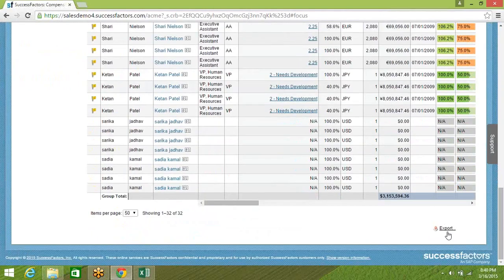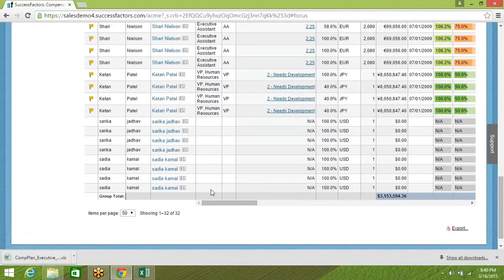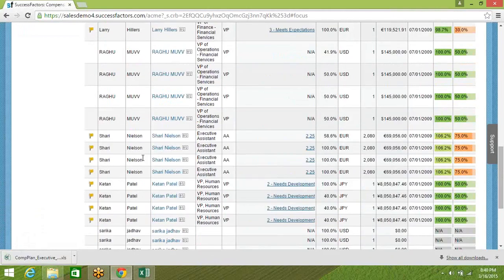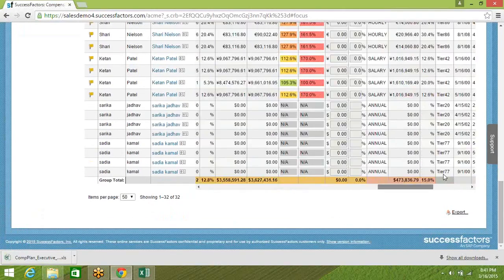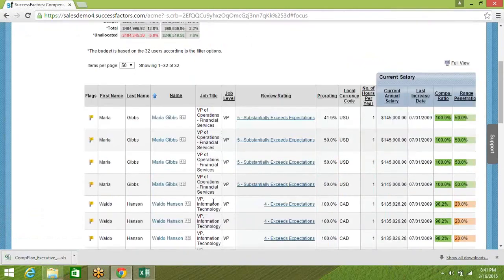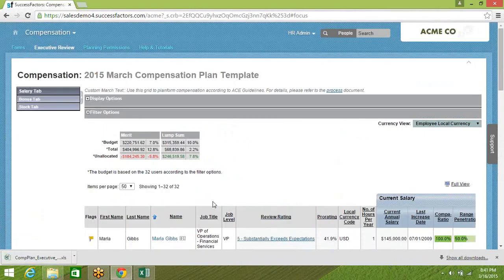Here you can see people can export it to their spreadsheet, and they can have a look at it offline, and they can review all those things, guys. As a compensation executive with the granted executive review permissions, you will be able to see all the compensation worksheets that have been generated based on a compensation plan template. It's pretty much looking like the compensation worksheet, but it includes all the different users and the different forms or worksheets that have been generated based on a particular compensation template.